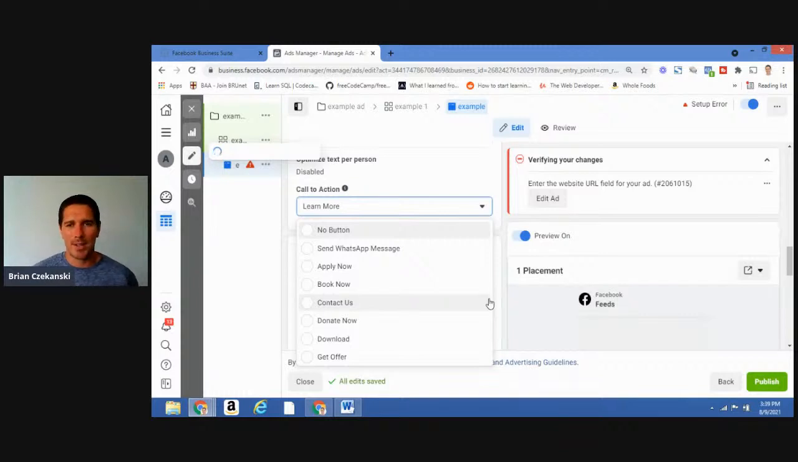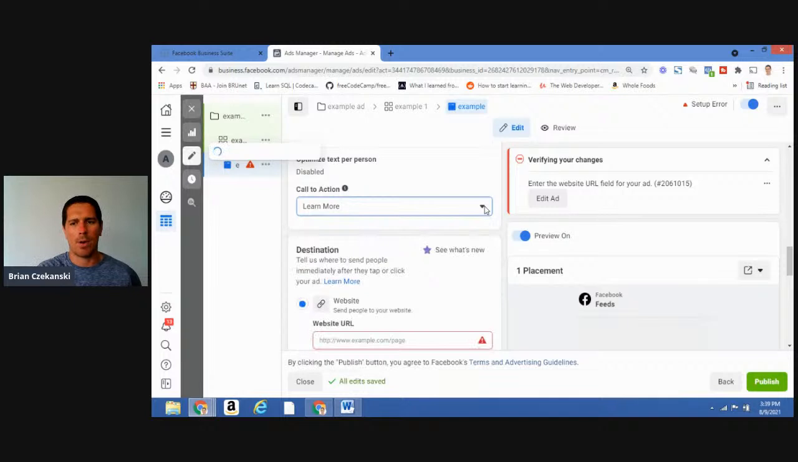You can do it either way. So something else to test out, but you can see the various different options: book now, apply now, contact us, all those kinds of things. Find the one that is most relevant to your offer, but test that out as you go along.